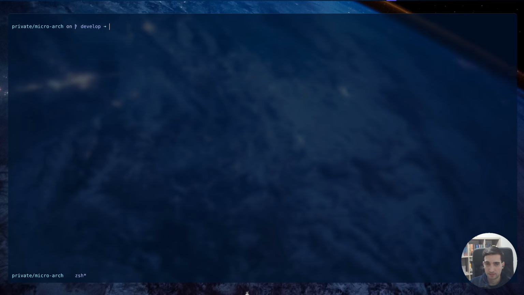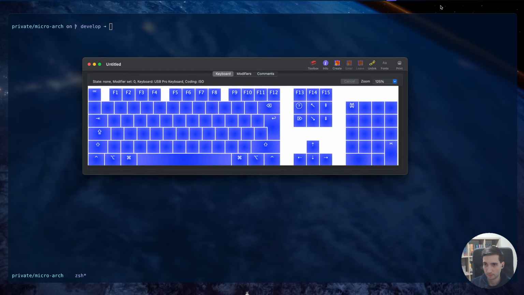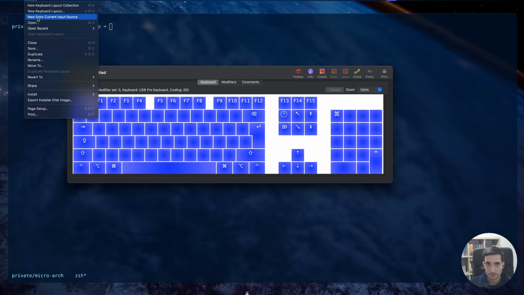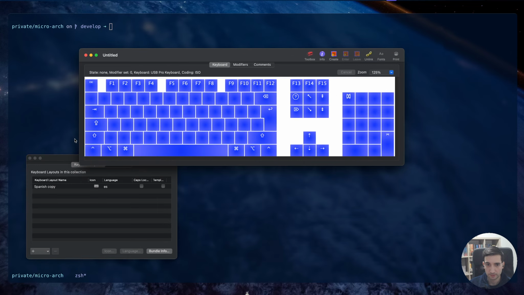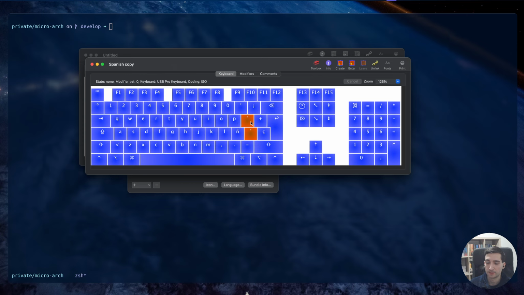The idea is that you will need to install an application called Ukulele, which will help us configure it. You can install it with Brew. Once you have it installed, you will need to open it, and by default your keyboard input language source will be selected. Then you will do new file, new from current input source. You will select it, and you will see your dead keys colored red.